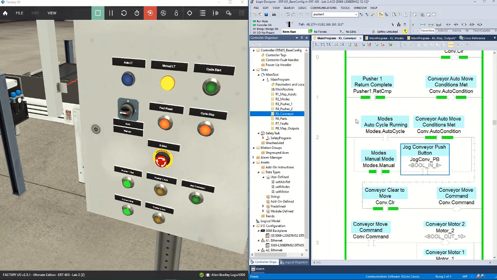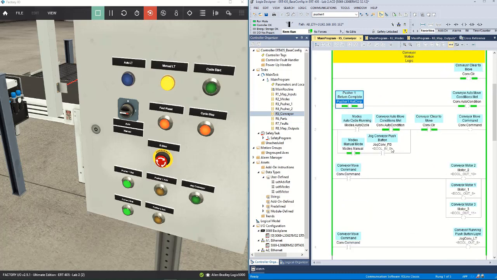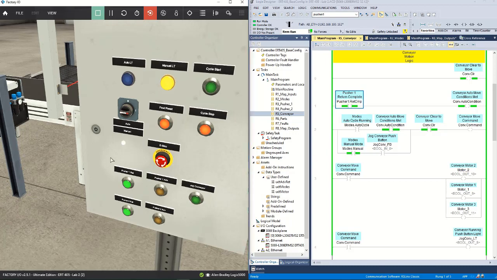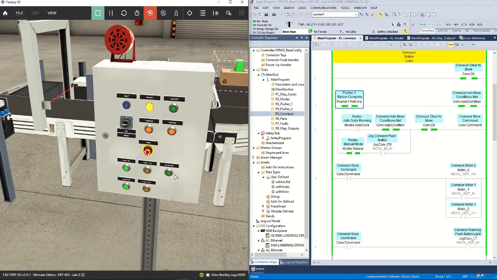For the conveyor, conveyor is clear to run. The only thing we're missing is the jog push button to run the conveyors. Let's see if we can do that. Jog push button is right here. So the conveyors all run when we do that, and we get the jog light coming on. So that all checks out.